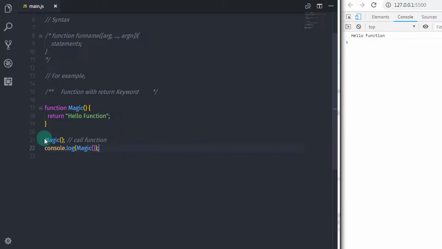There are two ways to refer to a function. When you use parentheses just after the function, you are calling the function and telling JavaScript to run the body of that function. There is one more way to specify a function, without any parentheses. When you do not specify parentheses, you are referring to the function object. I will get rid of this statement and say magic and specify a semicolon. Now when you execute this, you will get the function on the console because this statement references the function.